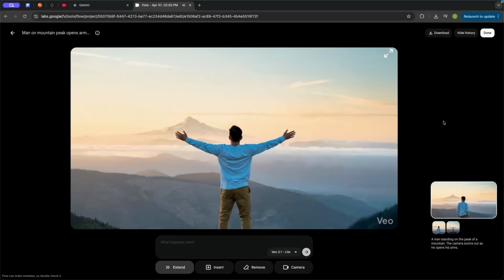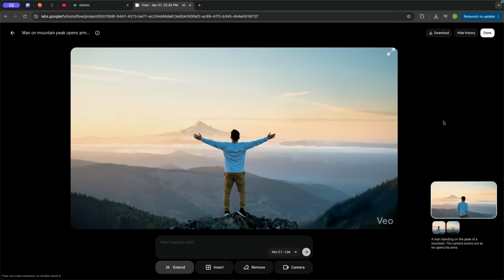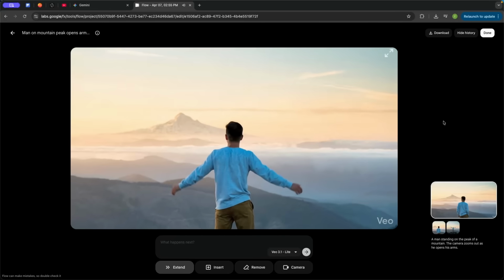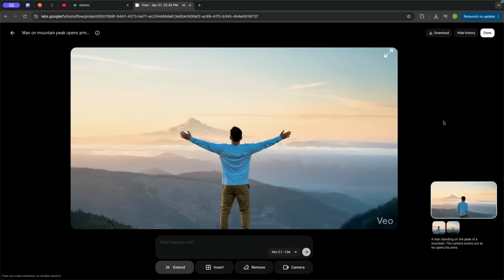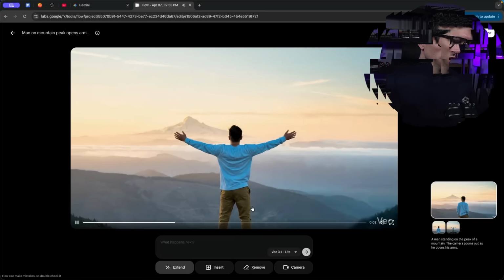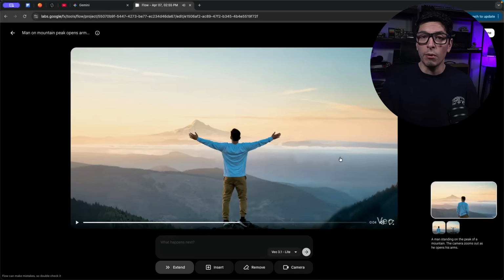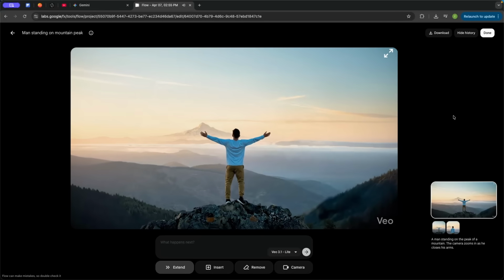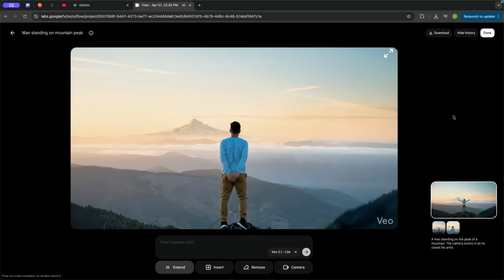Zoom out. The man opens his arms. It looks very natural. And we end on the ending frame. Cool. We can see some issues with the video, but remember that we are using the cheap version of VO. If you run the quality, you will be getting something better. Let's take a look at the other one. Zoom in, it zooms in.